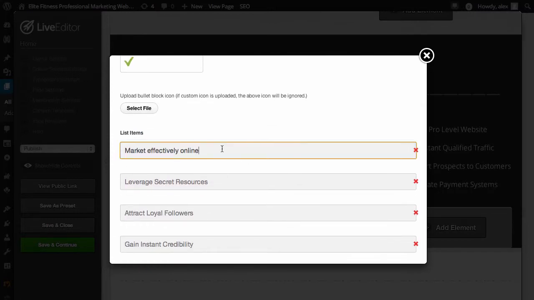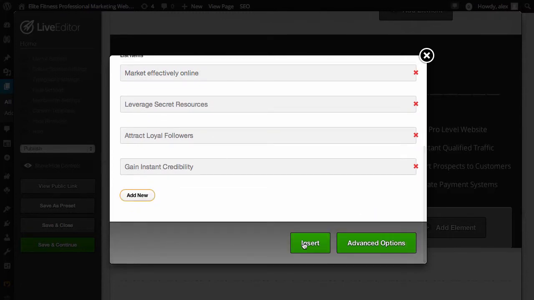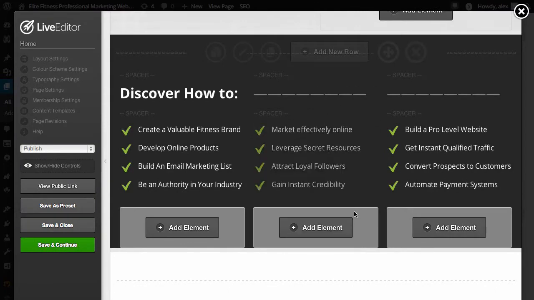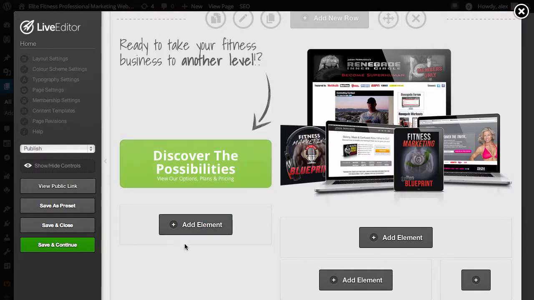And then again, you can change these list items as well. It's very simple, add a new one or delete it. And then once you're happy, just click Insert, and it'll pop it in there. So it all matches. What else? Buttons are another good one. Say I want to add a new button, maybe under this image.